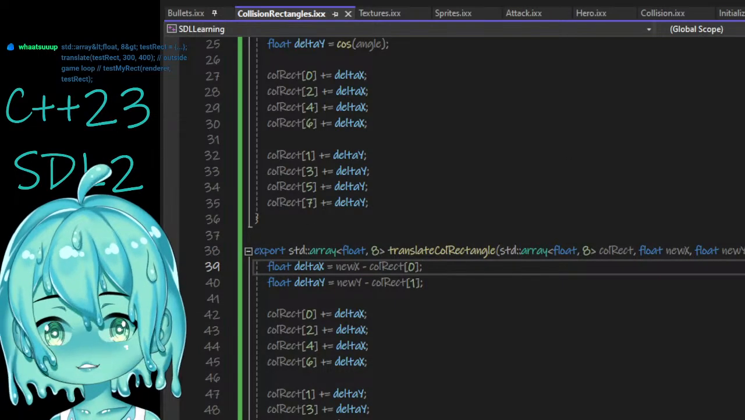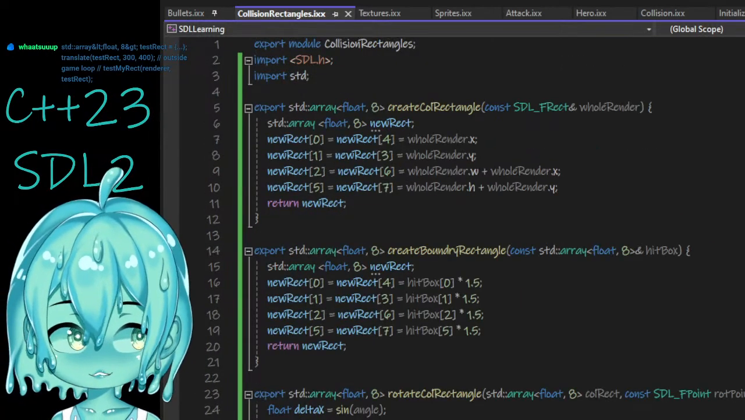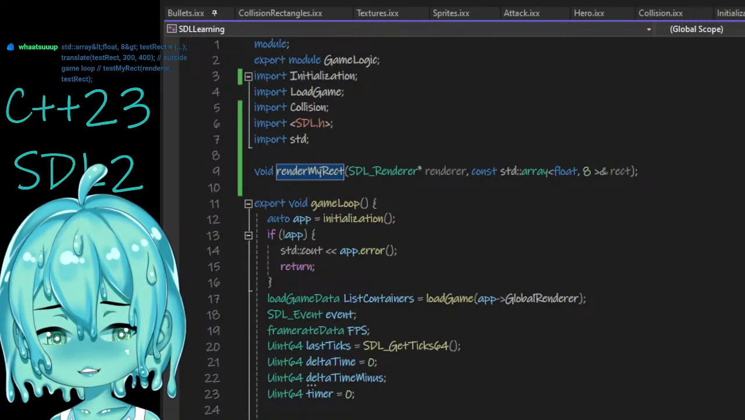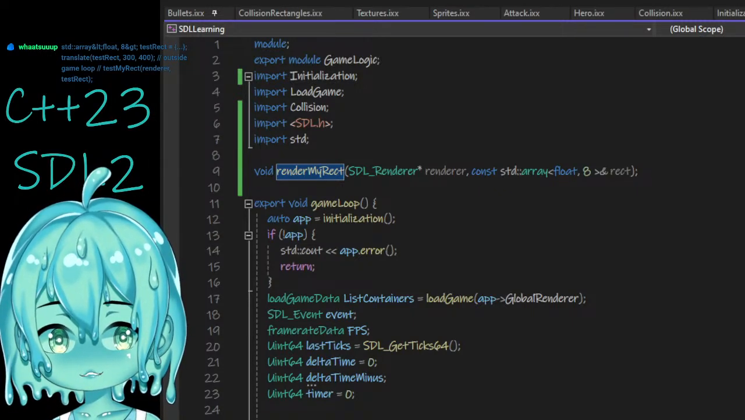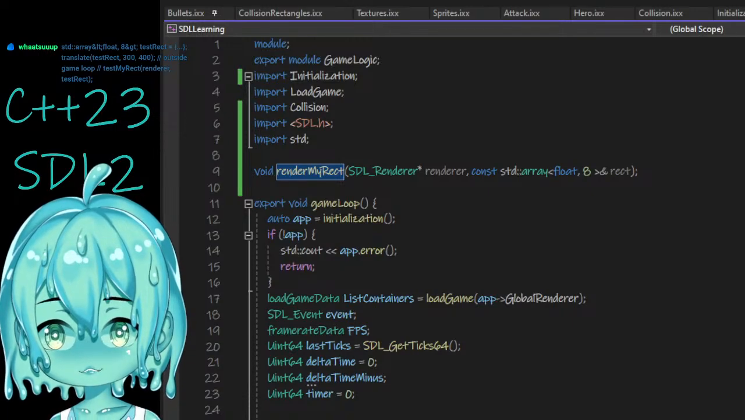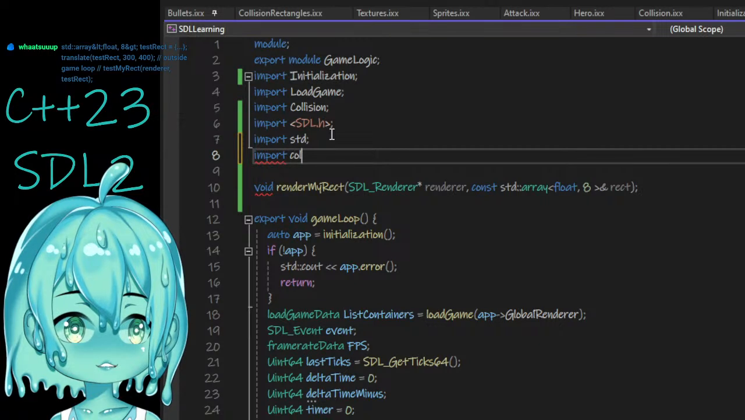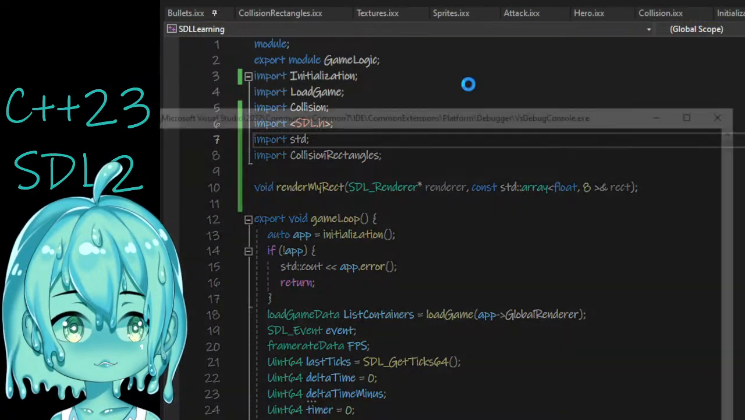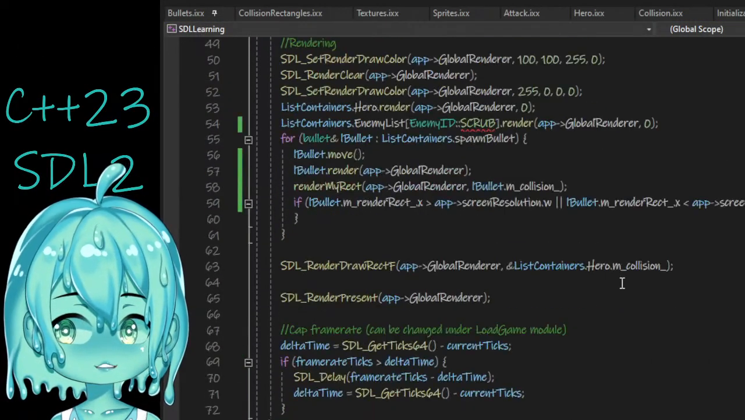Translate collision rectangle. Where is my music? No, I can't. Load game logic doesn't import collider, or import collision rectangles. It can't. You'd have circular logic. Here, I'll show you. Where's my music? Hello? There we go. Here, let me show you. So import collision rectangles. Go. Oh, it worked. Oh, well, that was easy. Okay, well, let's do it.